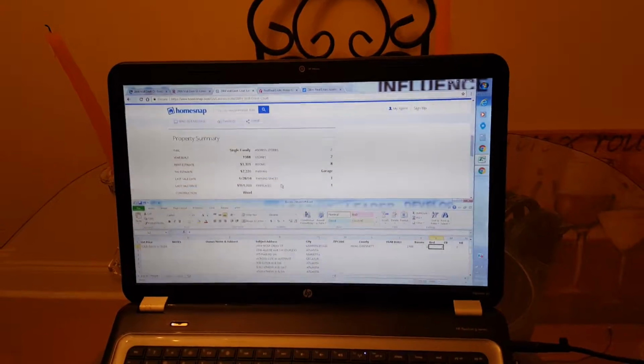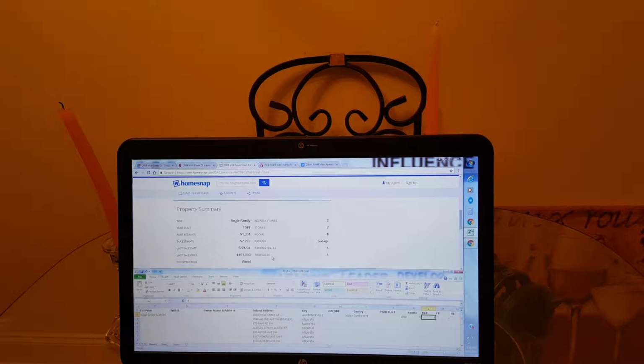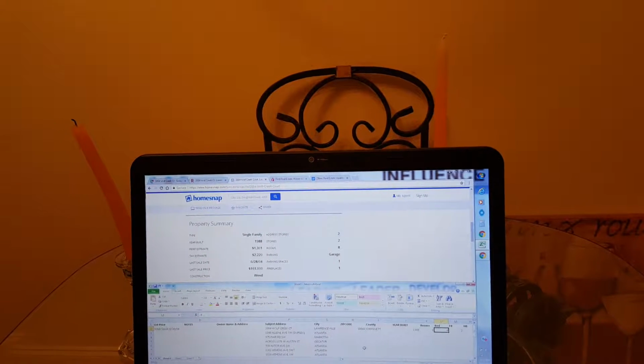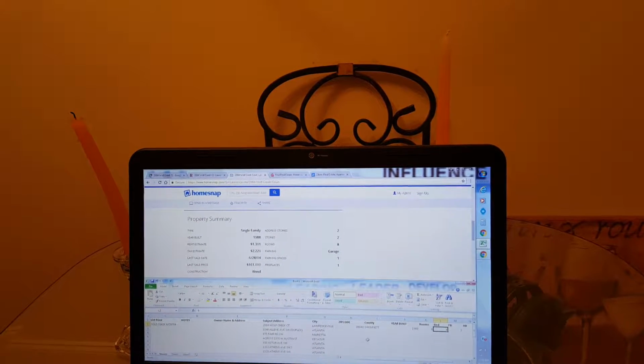Now we don't have a place in our database for garages and things of that nature, so we're going to exclude that information and move on.